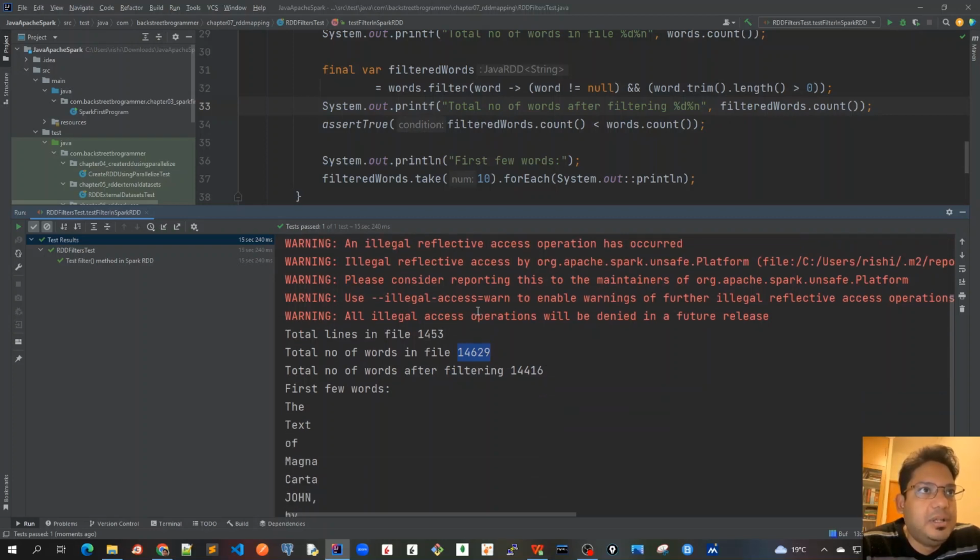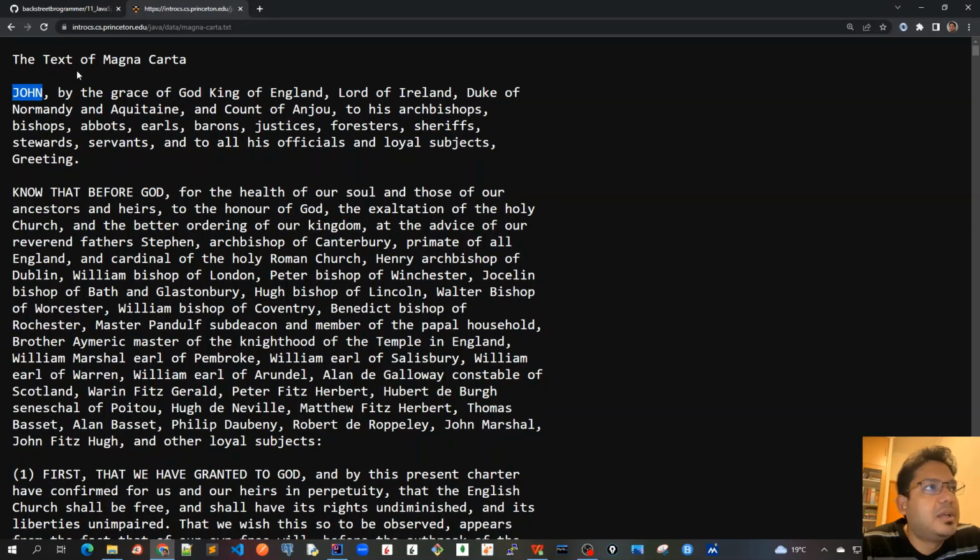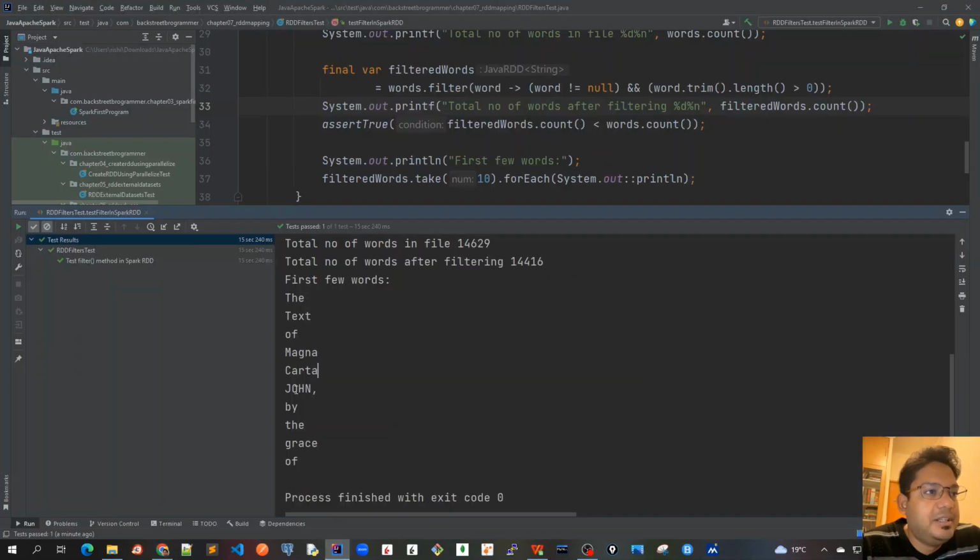And now it's actually evident when we print the first few words, not few words, but 10 words. So the text of Magna Carta, and now there is no space here in between. So it has been discarded. The filter is working correctly. It doesn't include the space here, and then it is immediately followed by this. So we got the first 10 words without any space, or any word with length 0.